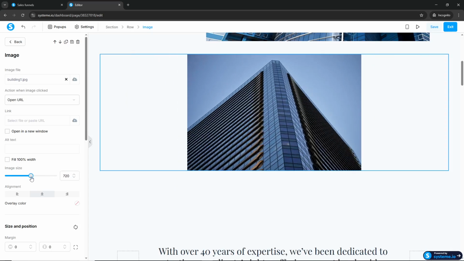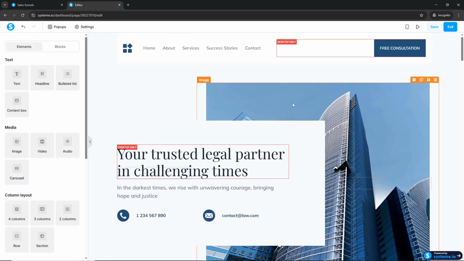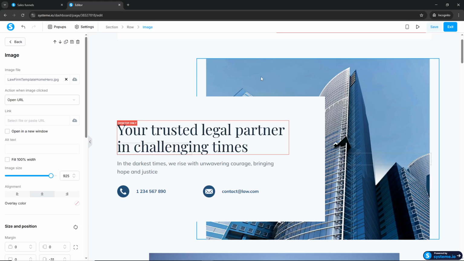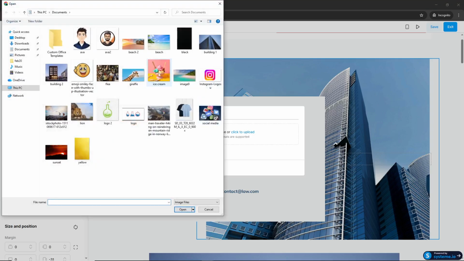Now, if you ever want to change an image you've already uploaded, the process is just as straightforward. Simply click on the image that's already on your canvas to select it. Then, in the left panel, navigate back to Image File and click the Upload button beside it. Click Upload once more to access your file browser.